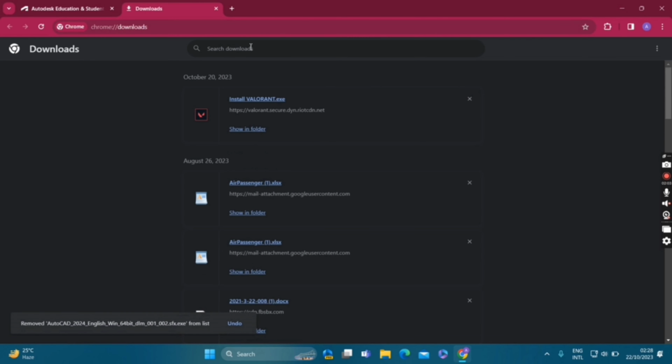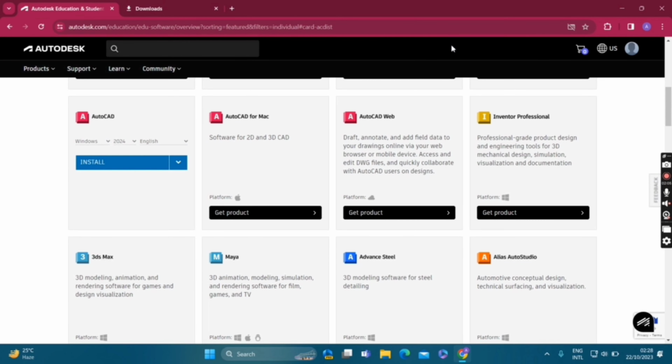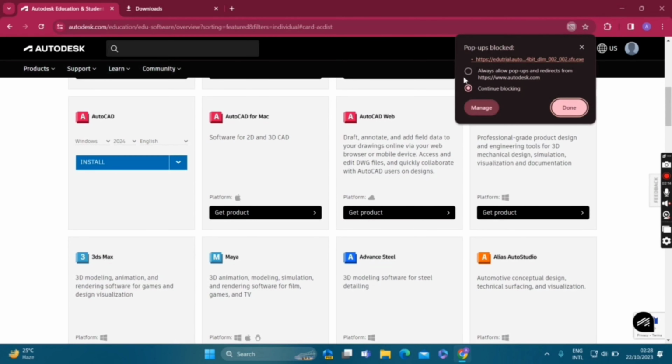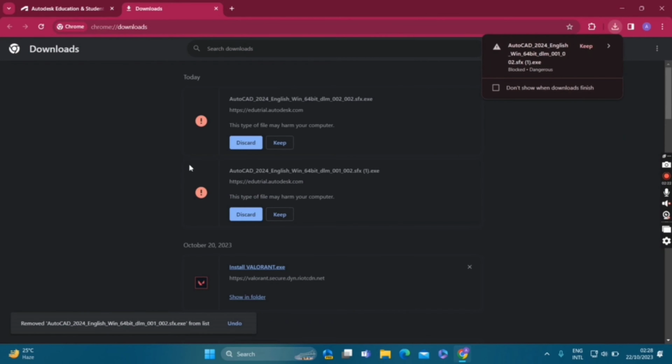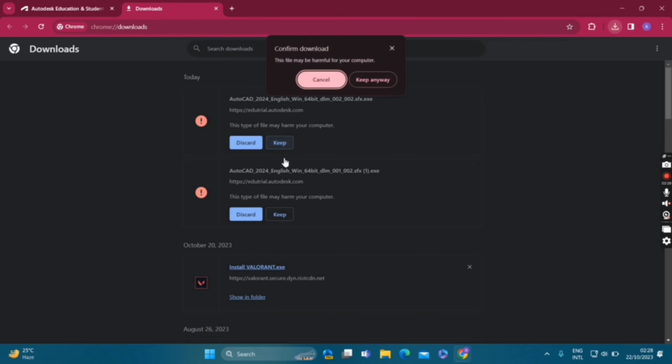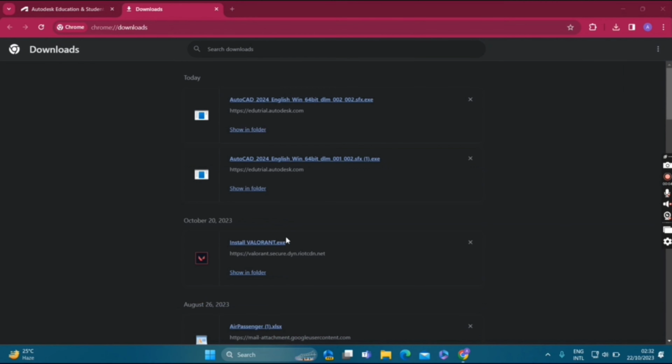Cancel this download and go back. After that, go to the pop-ups option. Here is the pop-ups option; click on always allow and done. After that, download again. You can see two softwares are ready to download. Here our softwares are downloaded.